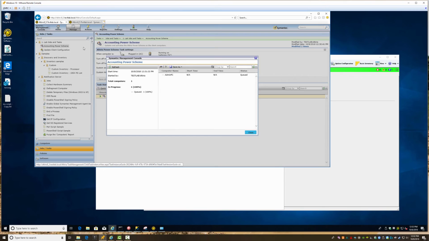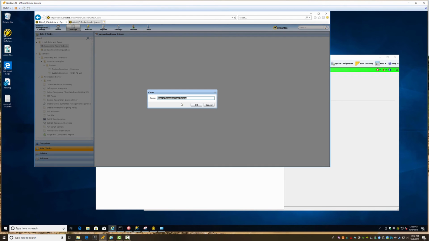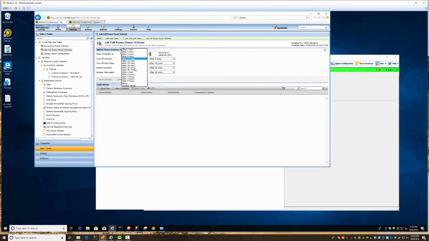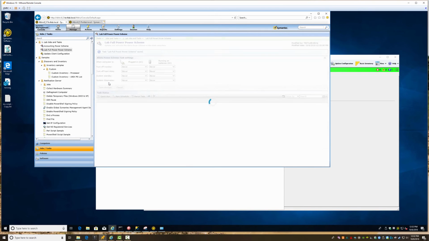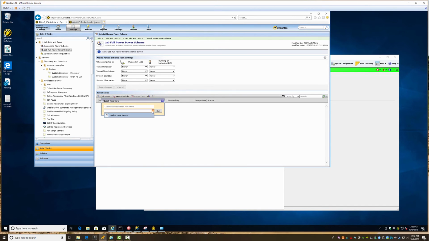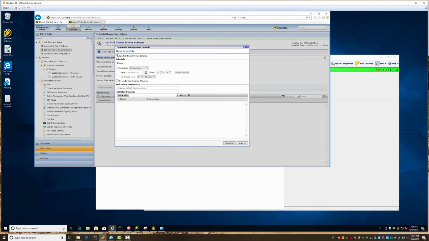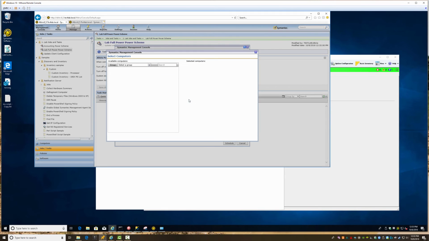Let's close out of here. Let's clone this. We're going to call this one lab full power scheme. Okay, plugged in. Never. Never. Never. Never. Now, we're never on battery because they're VMs, but we'll still just run through. We'll save this. We'll do a quick run. Actually, you know what we're going to do? We're not going to do a quick run. We're going to schedule this now on computers or devices.